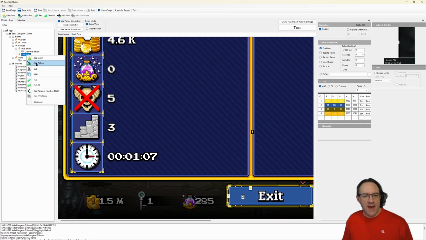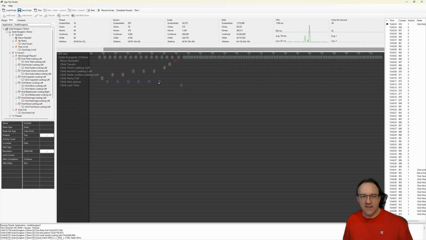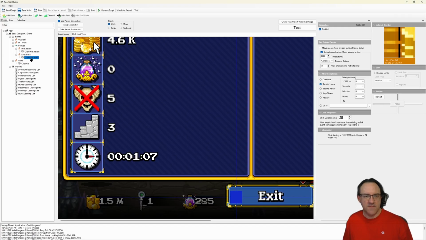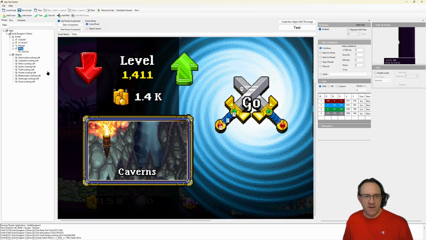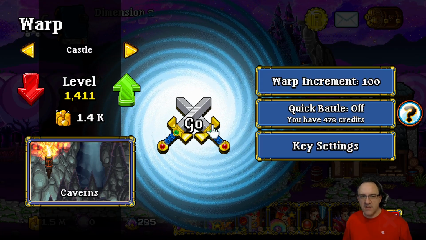Now I'm going to again add an action. The action is going to be click on exit. Let's add some extra functionality here. So we have, if we're on our warp screen, click go. Let's go into there. Okay, so we don't want to just click go anymore.